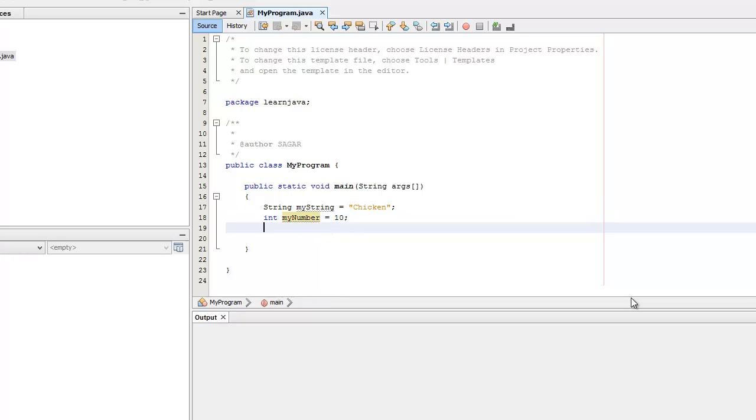But what if you want to store numbers that have decimal places in them? I'll show you. Say 10.5. You can't do that. You're trying to put a decimal value, a number with a decimal point, inside of an integer. And an integer data type is only used for whole numbers without any decimal places. So how do we do that? How do we store the numbers with decimal places?